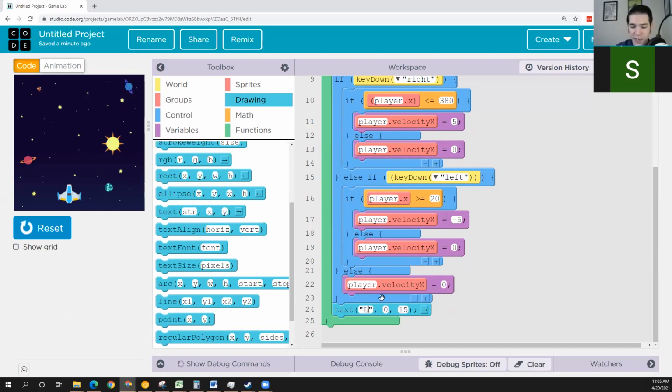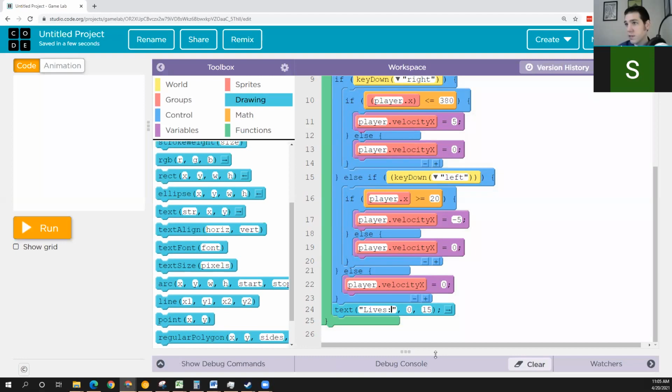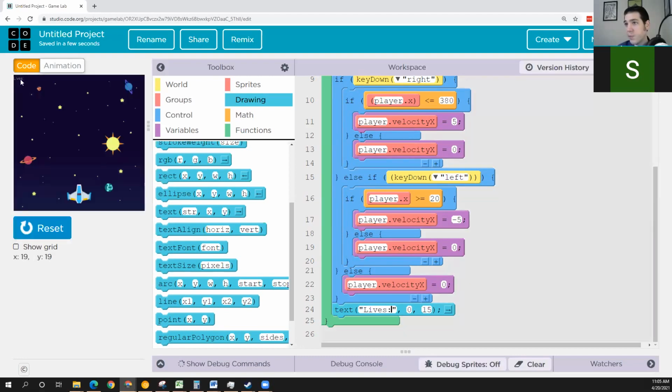So I'm going to type in lives, colon, and if I hit run, you can kind of see it up here in the top corner. That's really small. So these two numbers right here, these are my coordinates of where this is being displayed. So that's the X, which is at 0. So that's why it's right on the edge of my screen, right? That's the X coordinate. And 15 is my Y, which is why it's just a little bit below the very top of the screen.